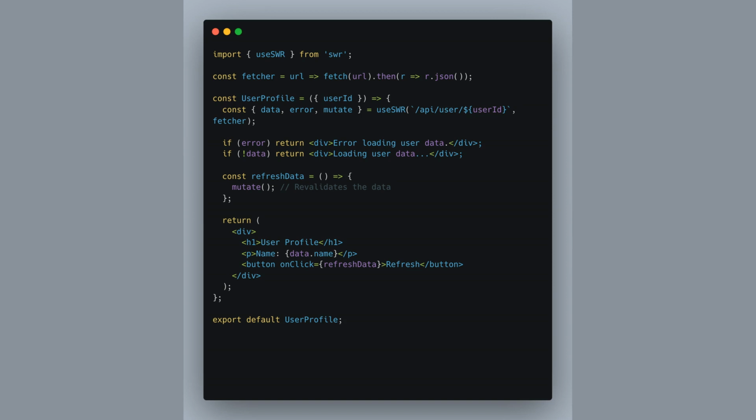If there's an error, we display an error message, and while loading, we show a loading indicator. We also provide a refresh button that calls mutate, triggering a revalidation of the data. This approach ensures the user always sees the most up-to-date information.